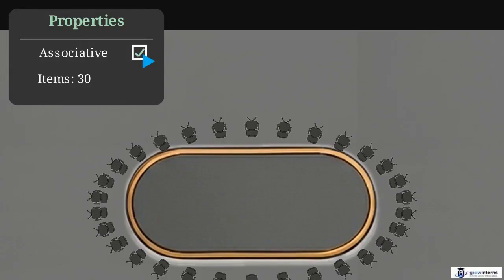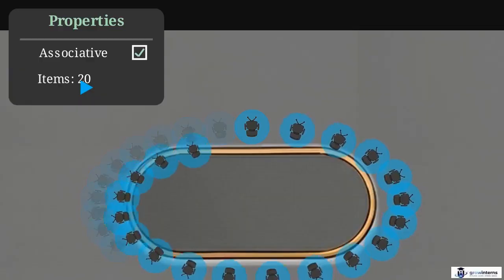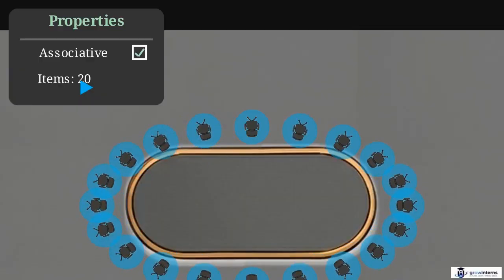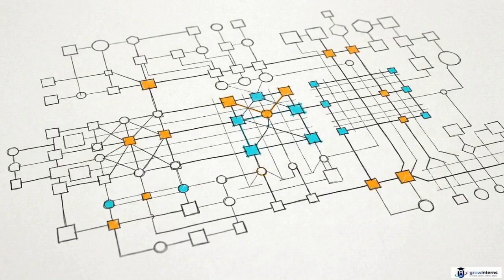Before finalizing the command, ensure the associative property is checked. This tells the software to remember the relationship between copies. Instead of separate chairs, they remain a single mathematical entity. If you change the number, the entire set recalculates. By utilizing associative arrays, you stop drawing individual lines and start designing logical, interconnected systems.